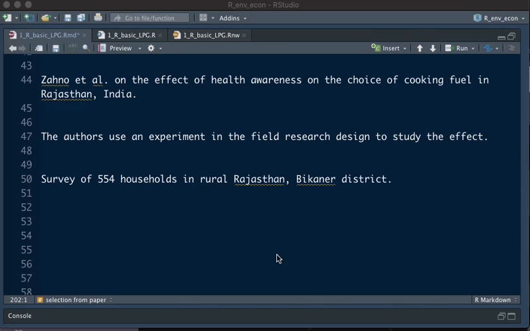Now, like I said, we'll be looking at this paper on the effect of health awareness in the choice of cooking fuel in Rajasthan in India. The authors use an experiment in the field research design to study the effect of health awareness on the choice of cooking fuel. They conducted a survey of 544 households in rural Rajasthan in the Bikaner district.